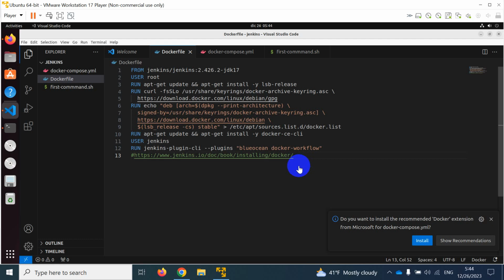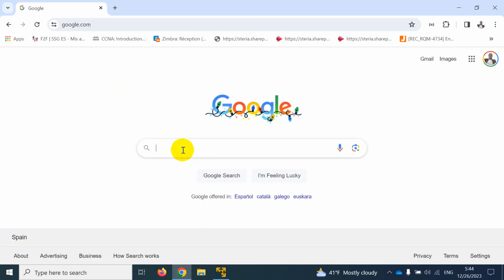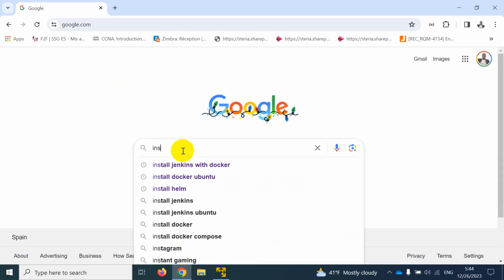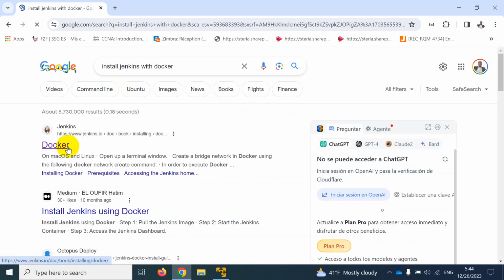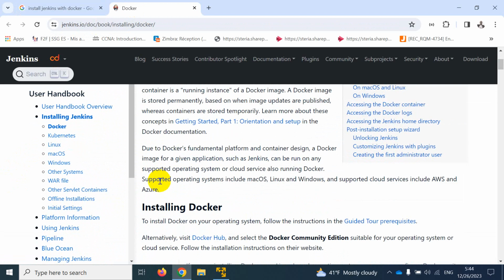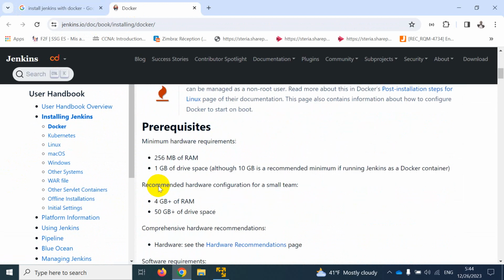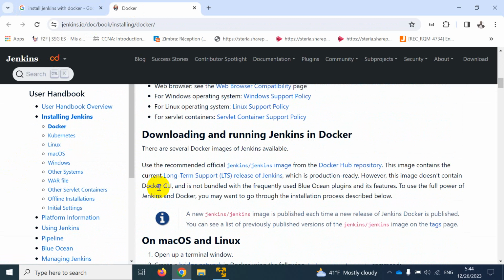Hello everyone, in this video I want to show you how to install Jenkins using Docker. First of all, I search "install Jenkins with Docker" and I follow this link. Okay, here is the documentation that shows us how to install Jenkins.